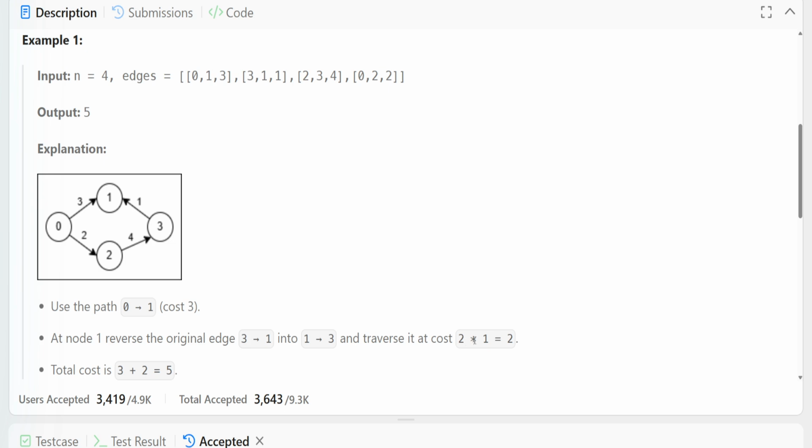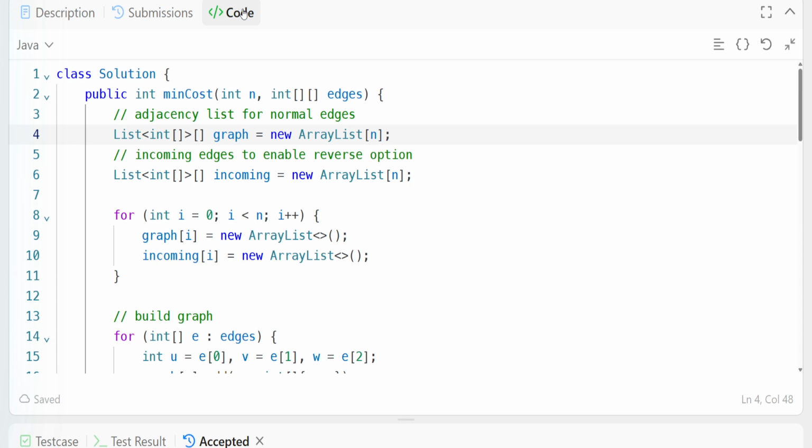It was 1 given, right? Now it is this one. So if it becomes 1 to 3, it means the cost will multiply. Now what is the total cost? 2 plus 3, 3 plus 2, the total is 5 that we have given, right? Let's understand the code now.